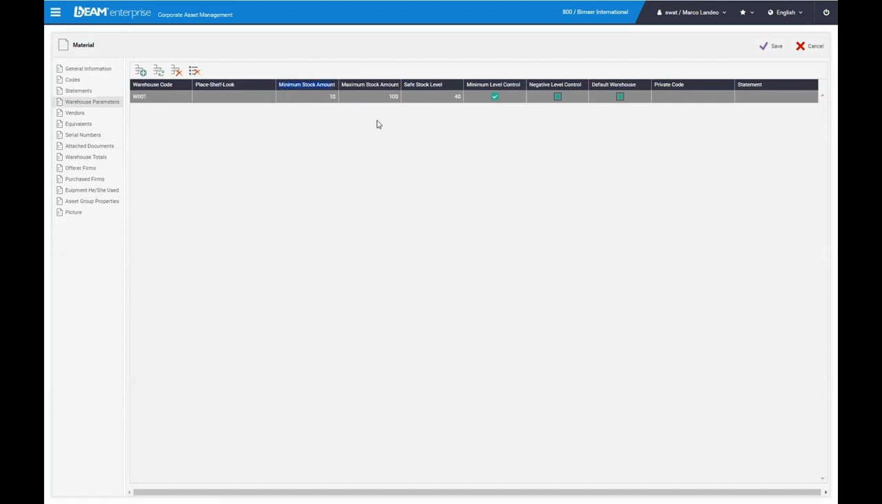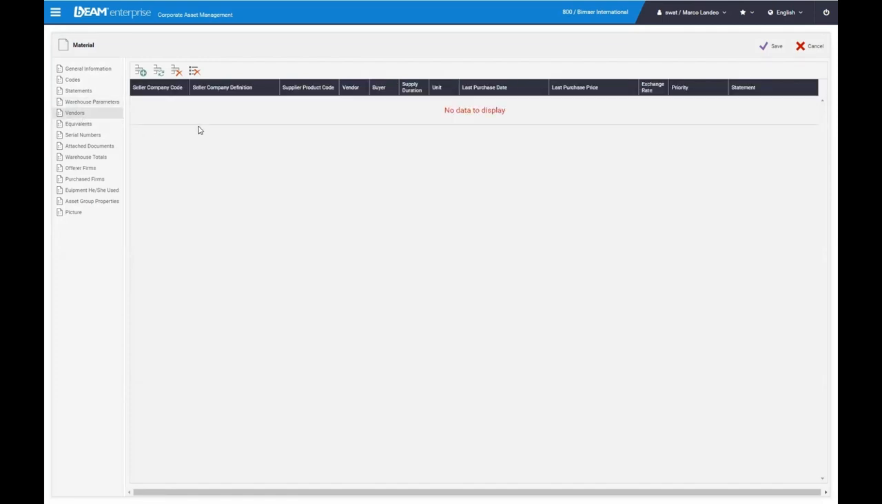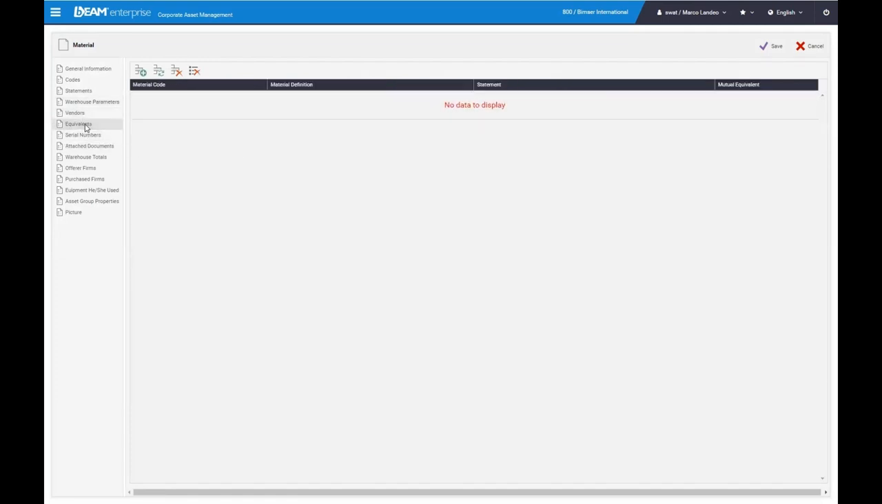You also have your warehouse parameters, so you can keep track of how much of each you have, as well as keep track of the stock you would want to keep. For example, if you have a screw, you can put a minimum, maximum amount, and a safe stock level, and you can put a threshold for that. And if you do want to receive notifications when you are surpassing the threshold, you can set that up.